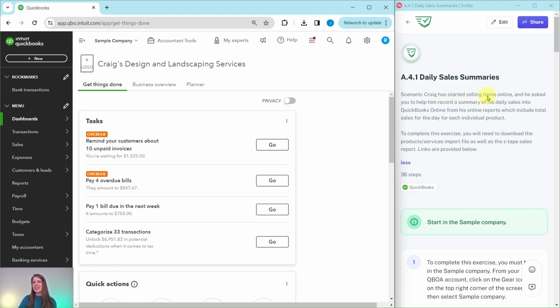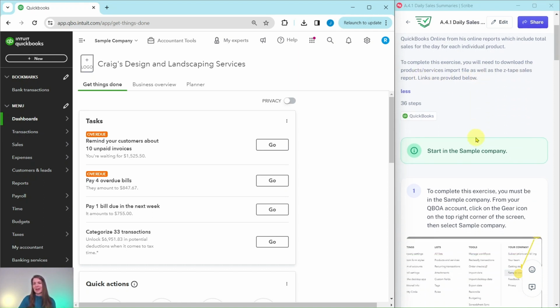Craig has started selling items online and he asked you to help him record a summary of his daily sales into QuickBooks Online from his online reports, which include total sales for the day for each individual product. To complete this exercise, you need to download the products and services import file as well as the Z-Tape sales report. The links are below.